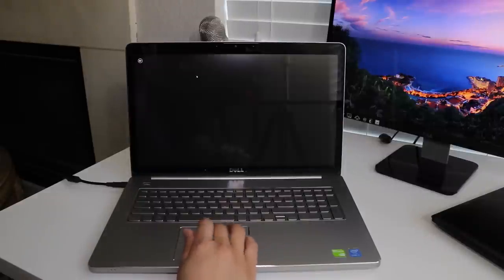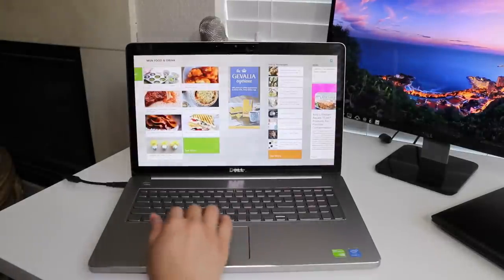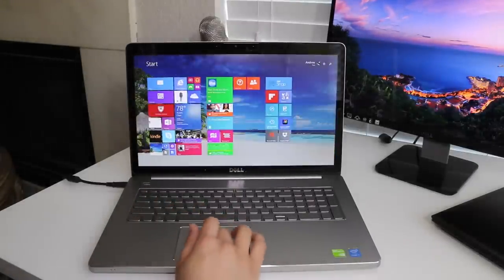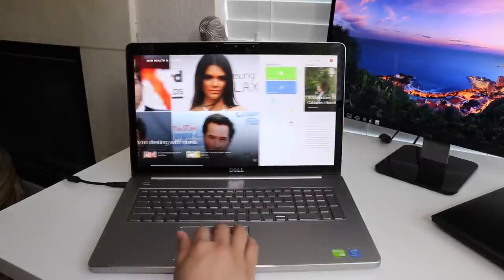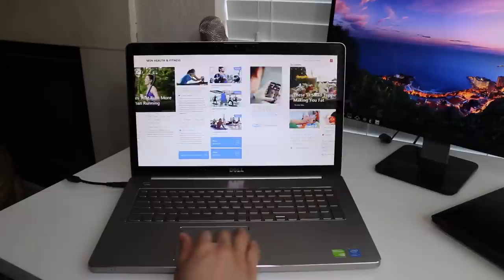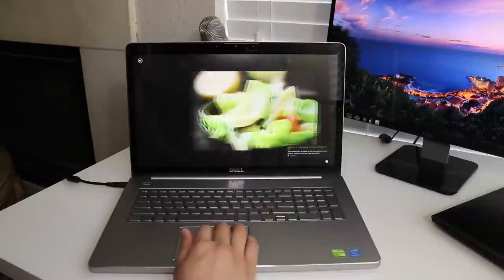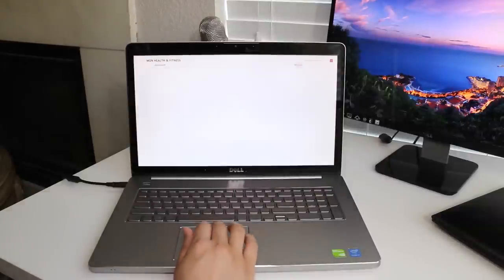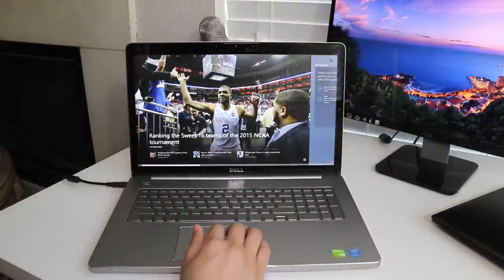The base model starts at $949 US, and that gets you a Core i5-5200U, 12GB of RAM, and a 1TB hard drive. Keep in mind, the base model does not feature a dedicated graphics card. Now, the model we have here is $1299 US, and this one gives you a Core i7-5500U, 16GB of RAM, a 1TB hard drive, and a dedicated NVIDIA 845M. I was hoping for a quad-core Haswell option to be available, but we still have no luck.